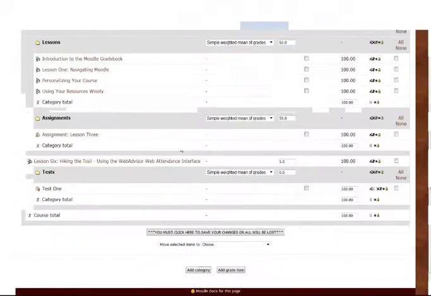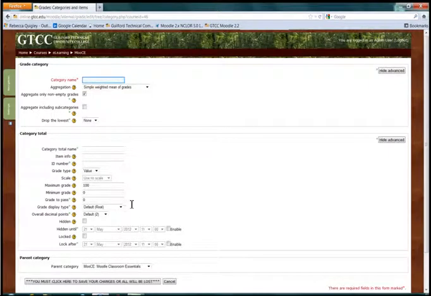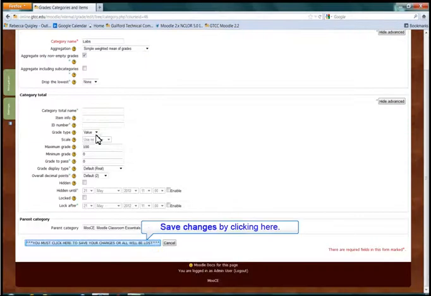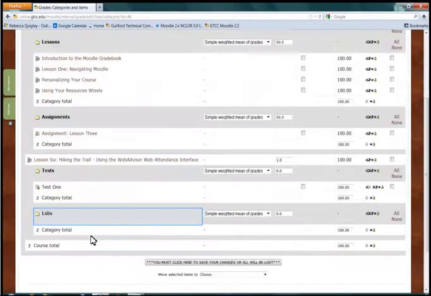At the bottom of the page, click Add Category. In this case, I'm going to name my category Labs. I'm going to keep all of the default settings the same and save my changes at the bottom of the page. Now at the bottom of the list, we can see the new category I've created.